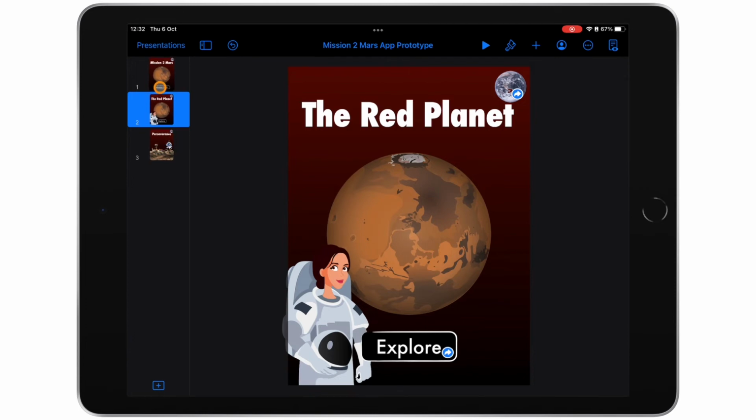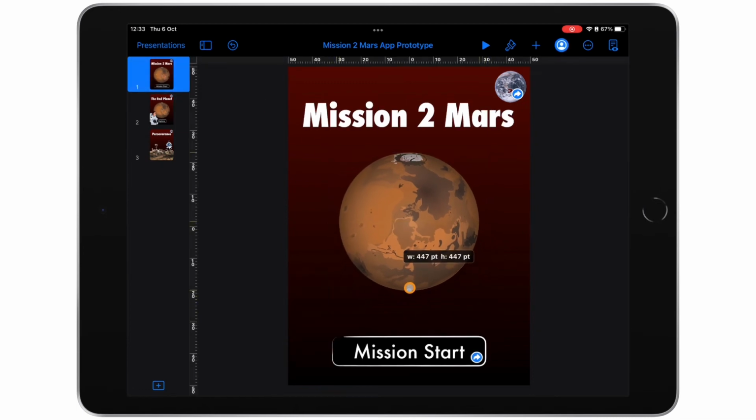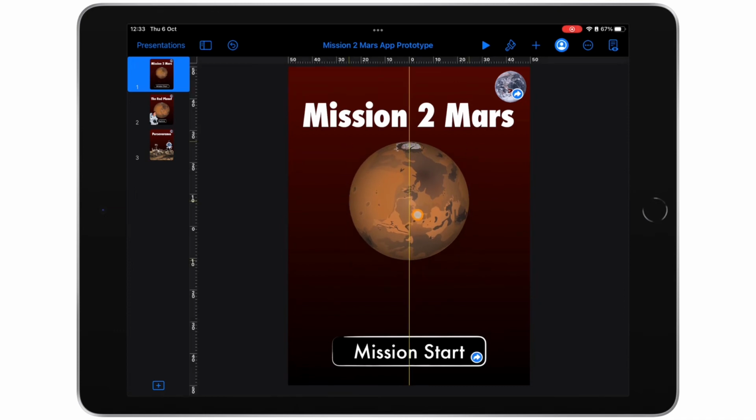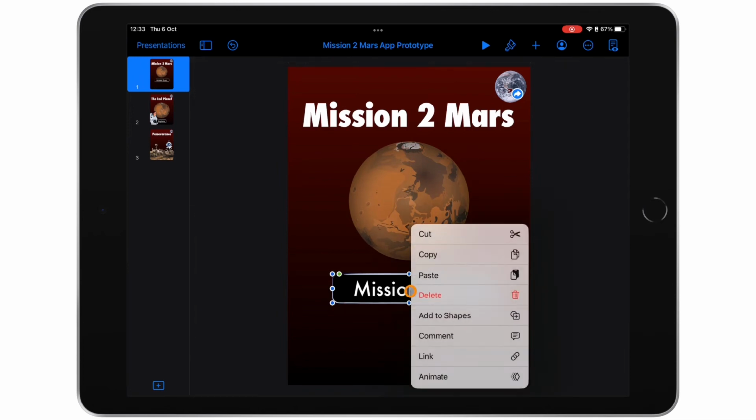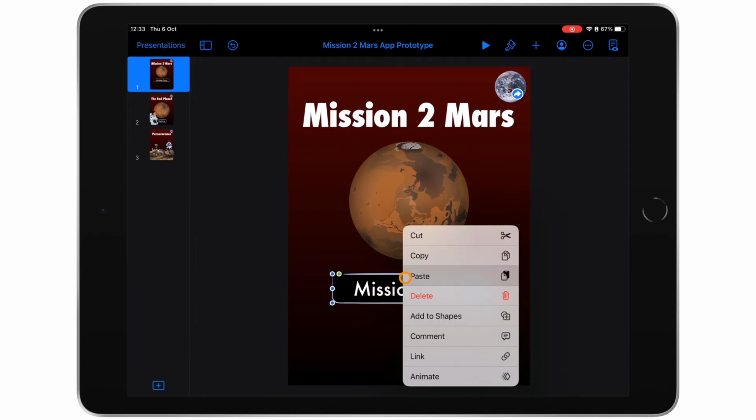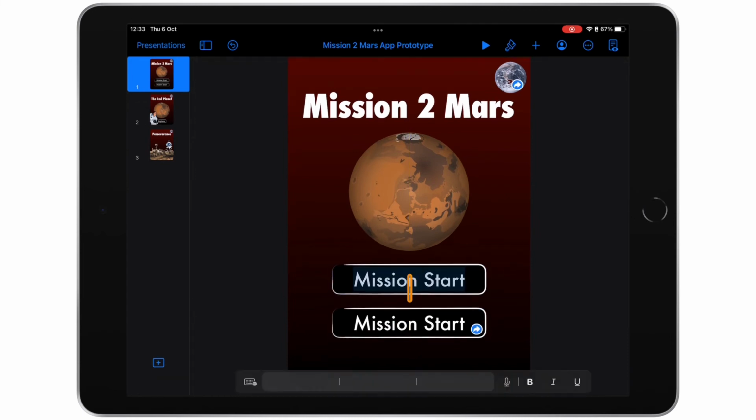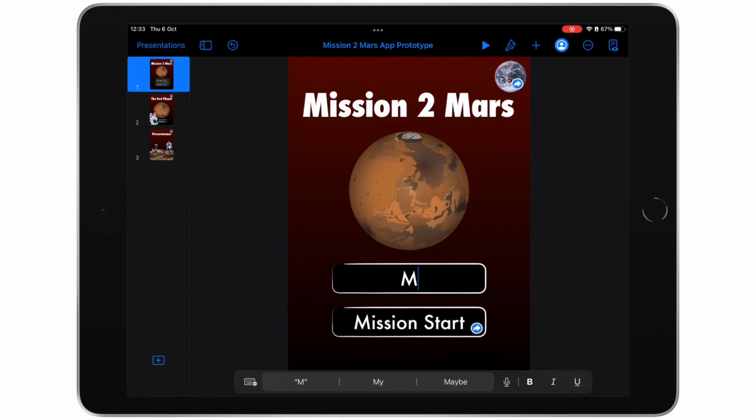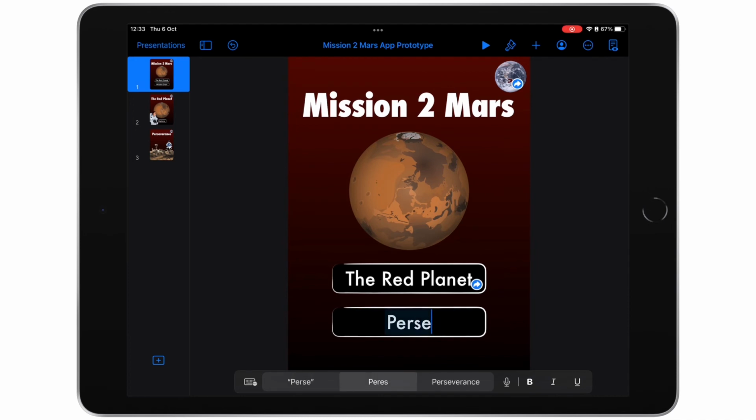So I'm maybe going to have to change the way my app is laid out, or what I'm using to lay it out. So let's make this image of Mars a bit smaller and move it up. Let's move the mission start button up, and I'm just going to duplicate this. I'm going to copy and paste, and I'm going to rename these buttons. So the first one I'm going to call the red planet. I'm going to make it match up with the name of that page. I'm going to change mission start to the word perseverance.